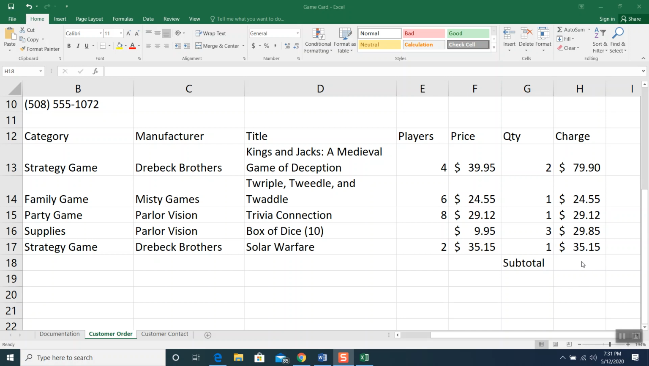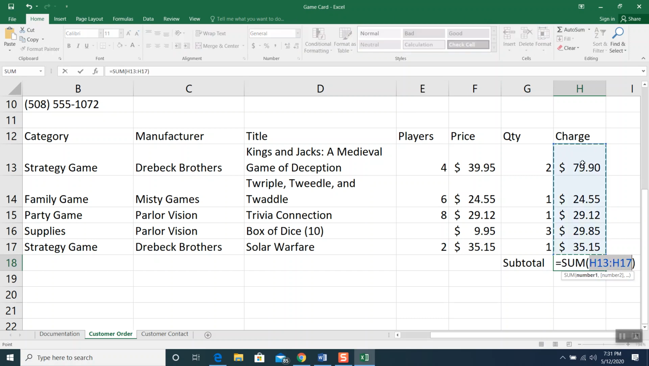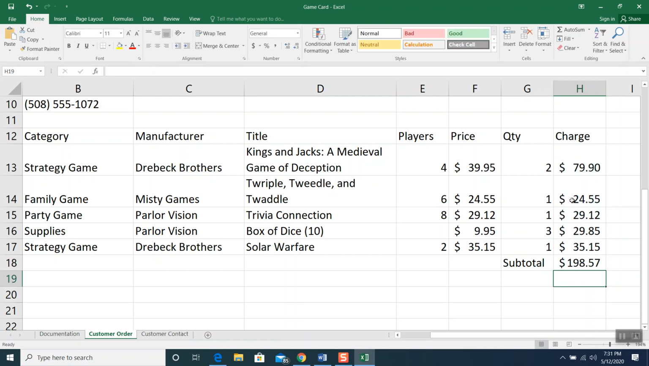So we want to add these numbers together right in this cell. How can we add? We use the add formula, which is the addition. Where is it? Go home, it's right in here, and then AutoSum. Click on AutoSum. The computer will ask you which cells you want to add. You want to add 79.90, 24, 29, 29, and 35.15. You press yes or press enter, and that will give you the total. So the total becomes 198.57. Now, the next step is reading from the book.